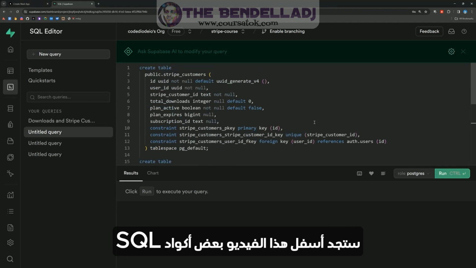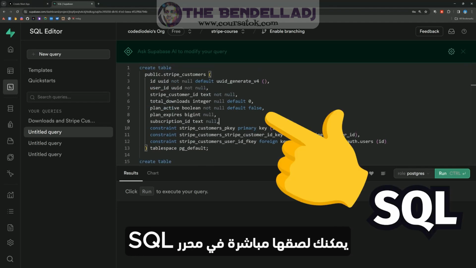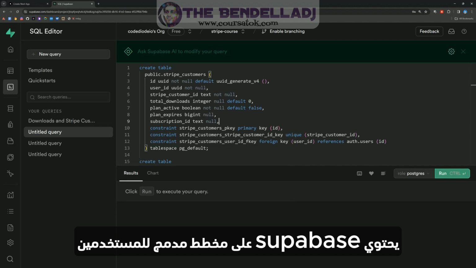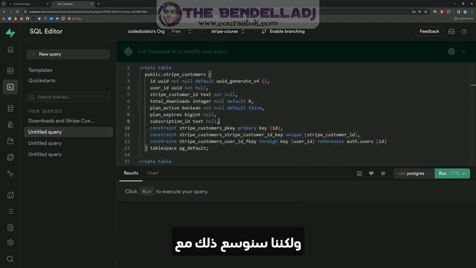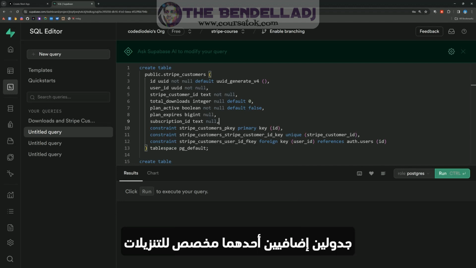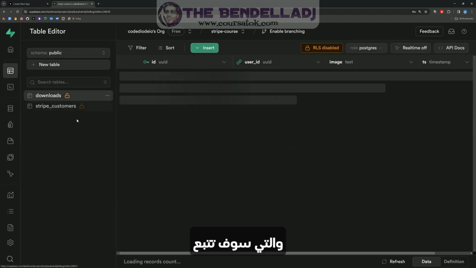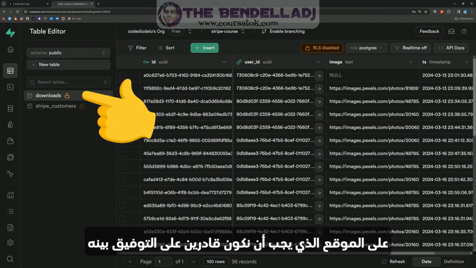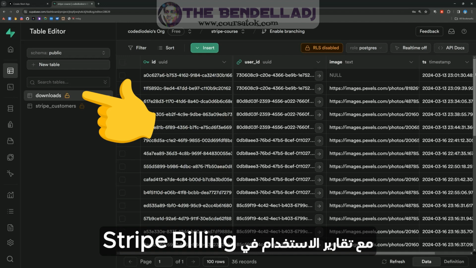Below this video, you'll find some SQL code that you can paste directly into the SQL editor on Supabase. That will create the tables that we use in this course. Supabase has a built-in schema for users, but we're going to extend that with two additional tables, one of which is downloads, which will keep track of each unique download that the user makes on the website, which we should be able to reconcile with the usage reports in Stripe billing.